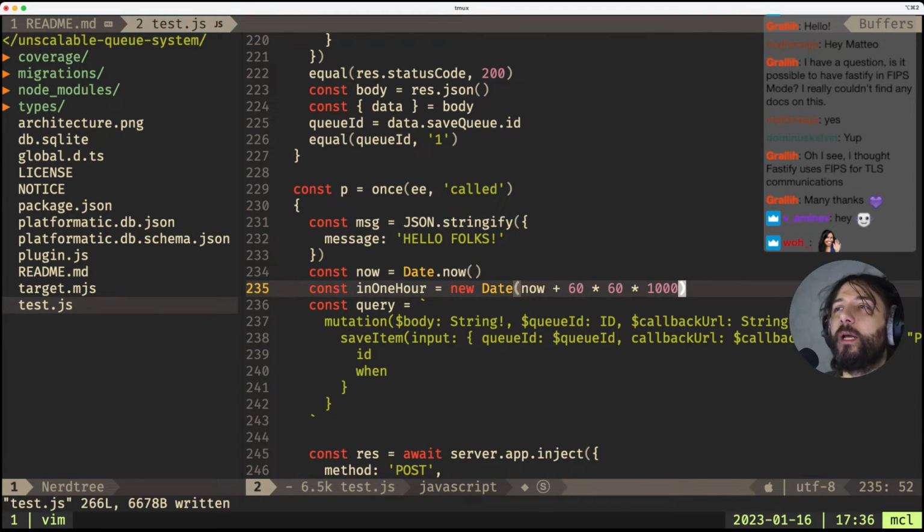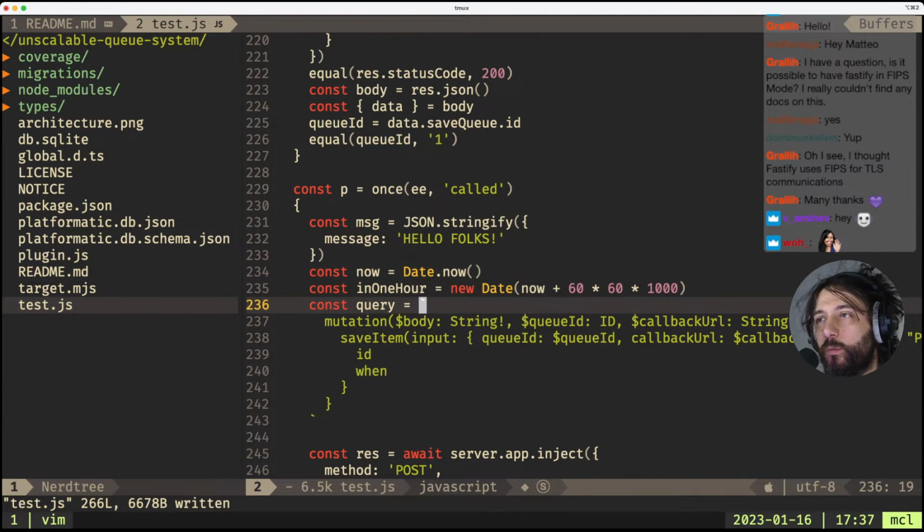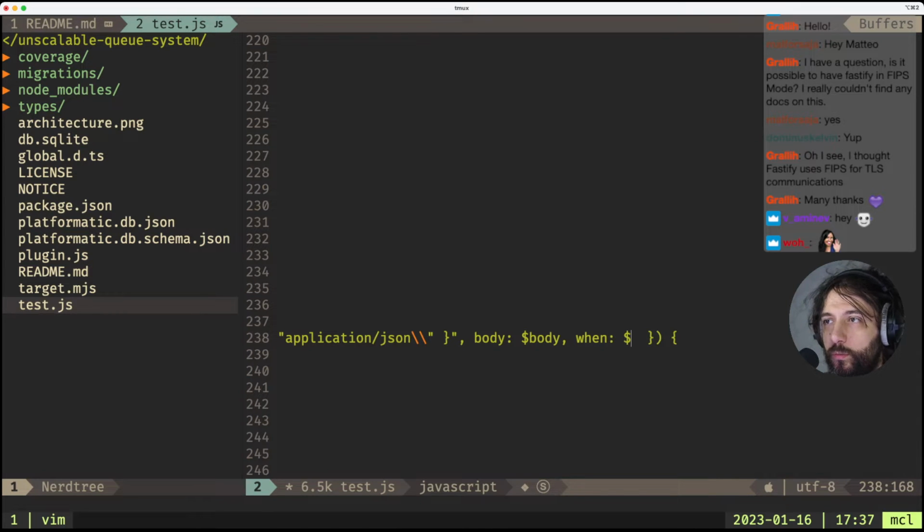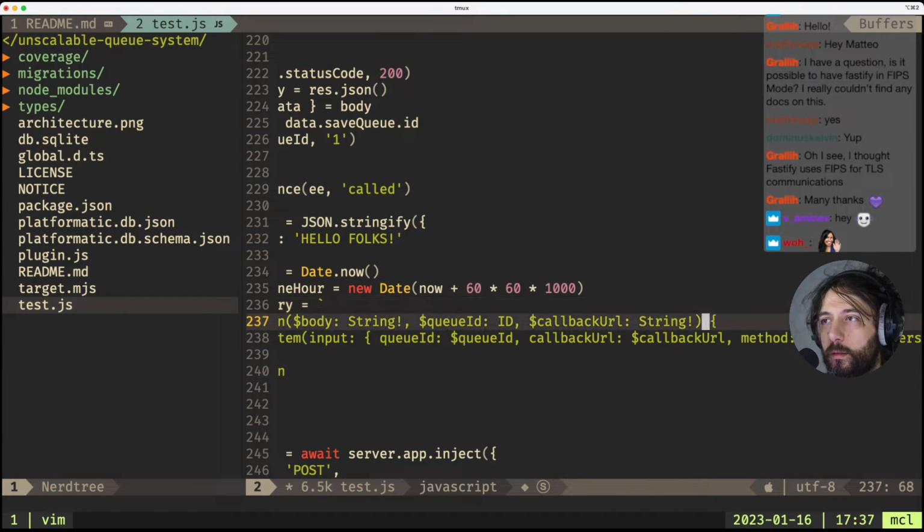Oh, wow, I love it. Do you think this is correct, by the way? This is Copilot. Do you like Copilot? Do you use Copilot, folks? So in 1 hour, okay. And then I can do here, do when, and it's when.